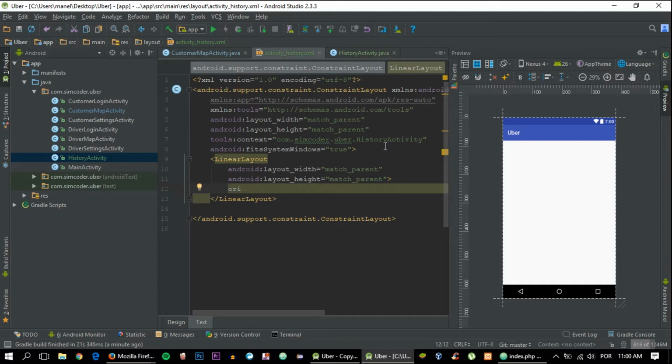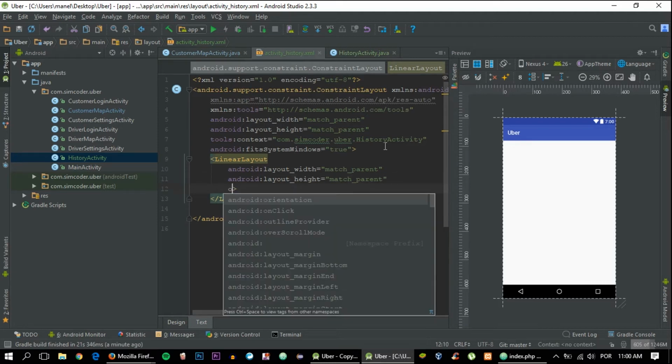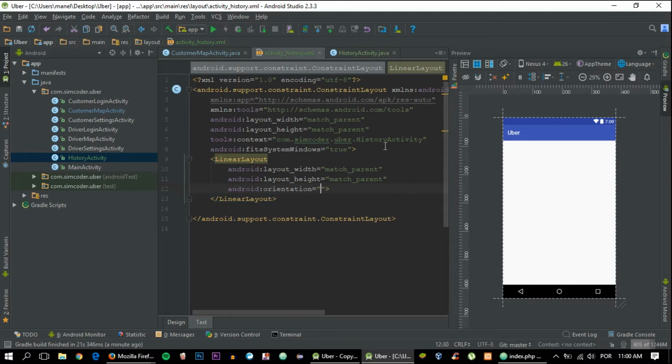Orientation will be vertical, even though I believe it isn't really necessary, but it is always good to specify these things on the linear layout.